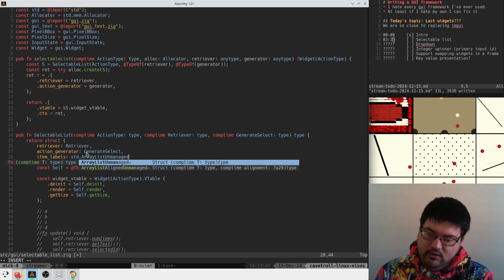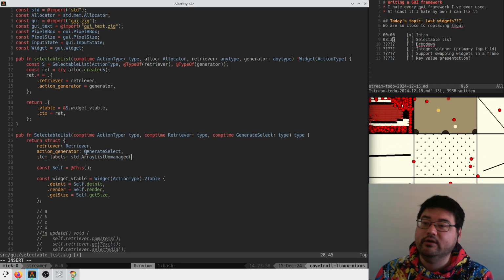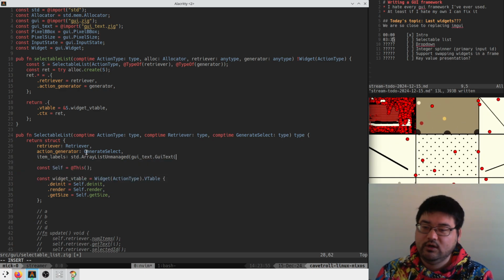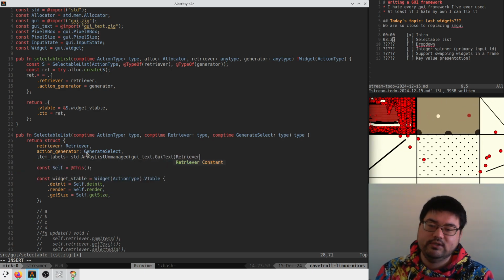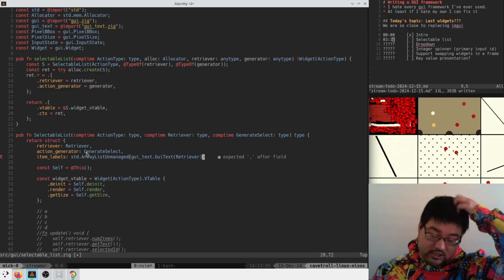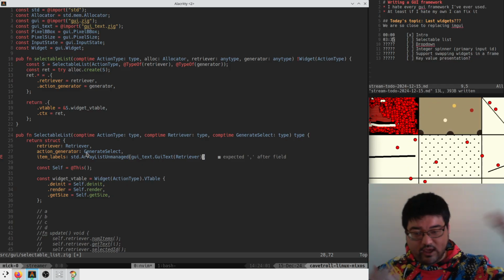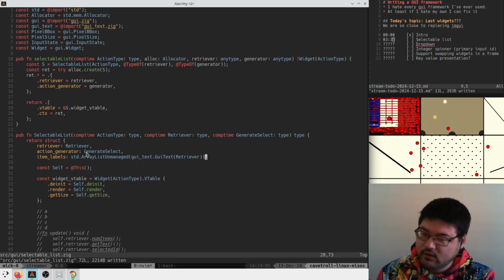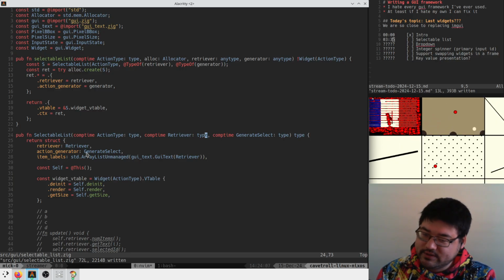Yeah, we'll do it this way. Array list unmanaged of GUI text, retriever. Right? So this guy's kind of automatically responsible for getting the name of a thing and updating his label appropriately. Now this is actually a lie.